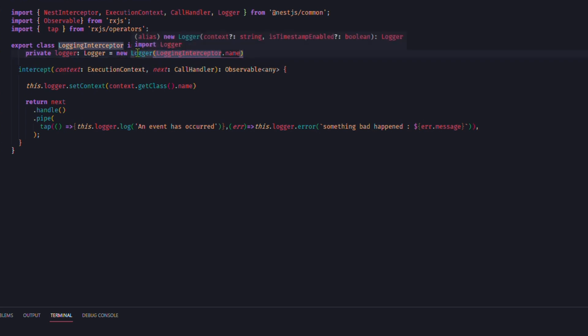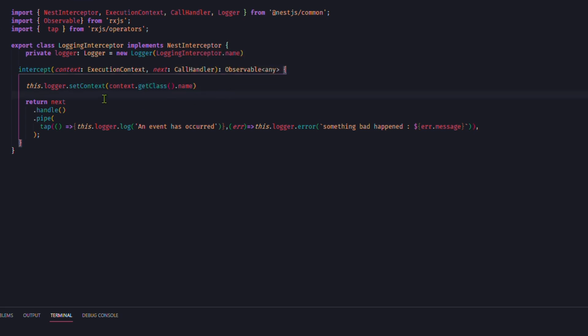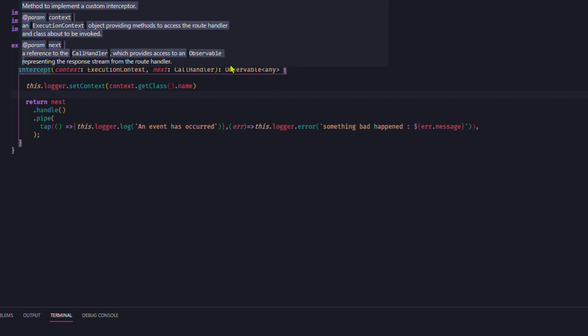Initially it will be a logging interceptor, but later on when we are calling a controller or anything that is handling the client's request and response, it's within the first parameter called execution context. In the execution context we have a function called getClass, and that getClass will have whatever class is being called first, with the .name to make it a string. So next, in the return, this function requires an observable.